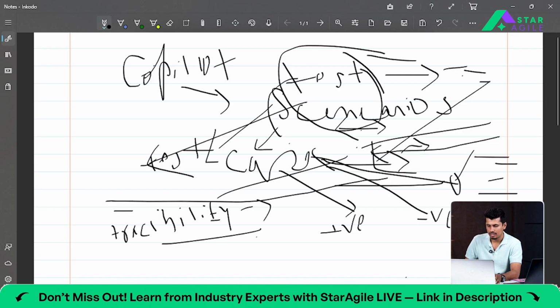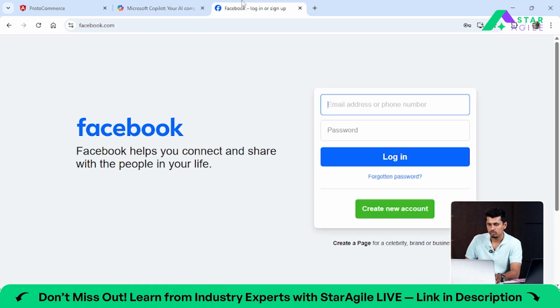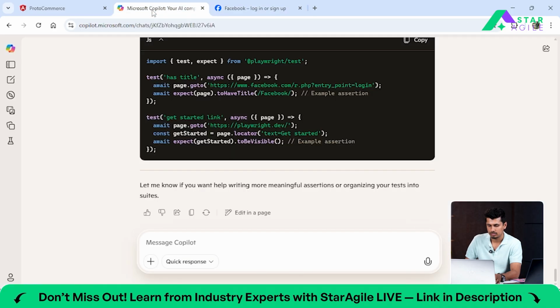As I showed on facebook.com, suppose you need to validate first name, password or login feature. How exactly can we do it? Let's take the example of the login button. The scenario can be: users are able to click on this login button or not. So this is the scenario. Now we need to write the test case for it. How will Copilot be used in that case? We need to write here: write test cases for the below scenario.